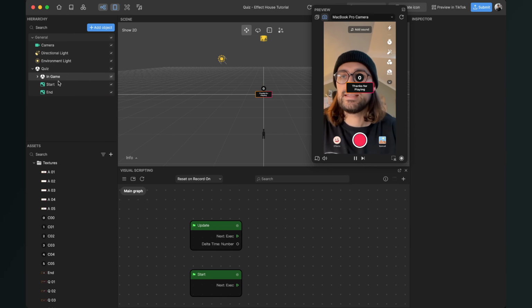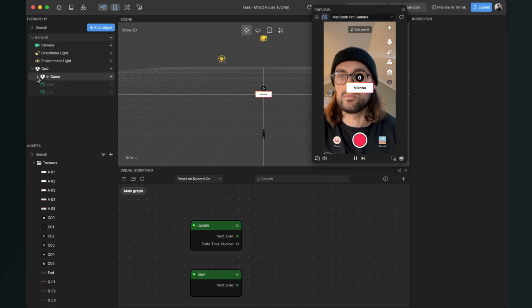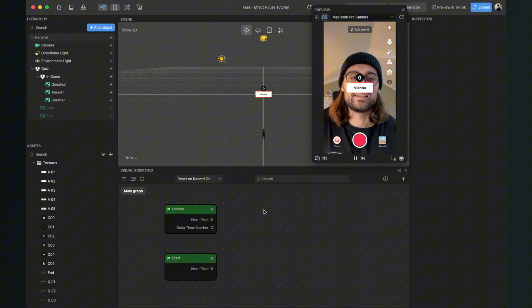So we don't need the start and the end image now, so we will set the visibility off. So they are invisible. And now we are interested in the in-game: answer, question, and counter. So now we start programming this filter.